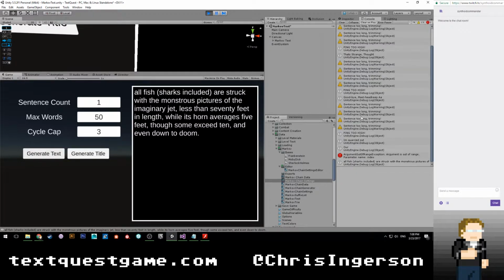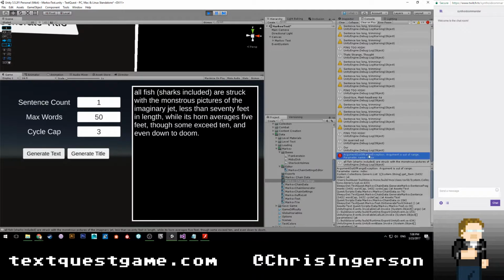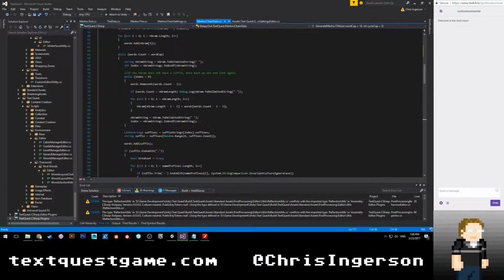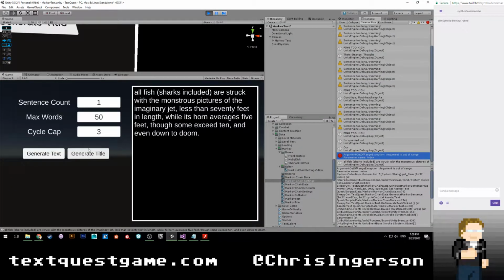Although that was interesting. We got an argument out of range exception. Wonder what that was for. I don't think we've seen one of those in forever. Markov chain data 79. I thought we fixed all of those issues. Looks like an n-gram length. I bet it has something to do with tracking things back up. Okay, we'll keep an eye on that then.